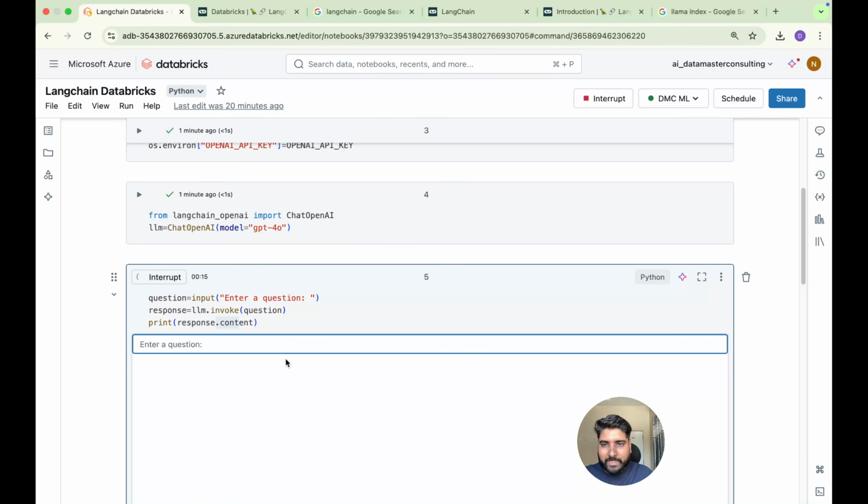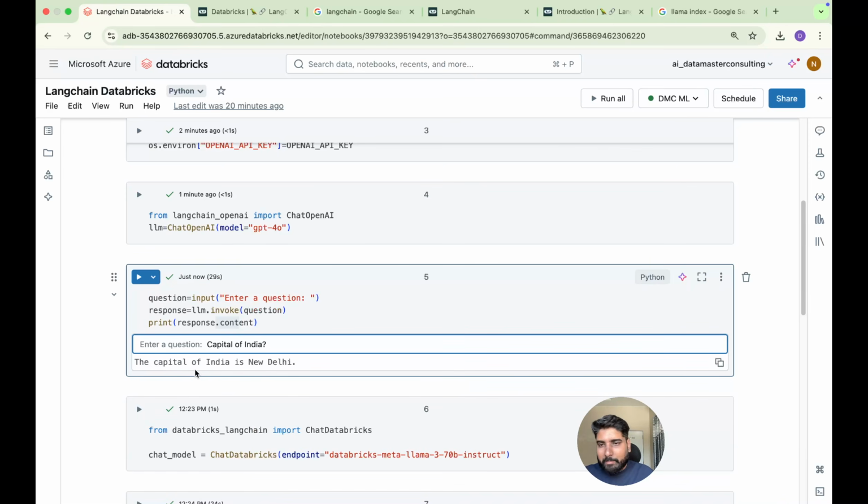So you can write any question, like, let me write, capital of India. And oh cool, you can see the capital of India is New Delhi.